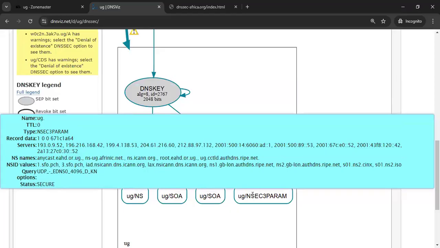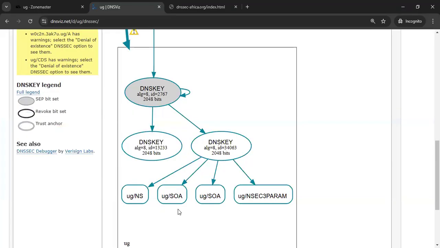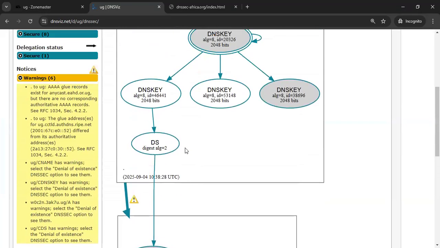Now, when you come to this other section, it is used basically to authenticate denial or existence. It proves that the requested record does exist or does not exist. In this case, this exists, and it shows that there is no leakage. All right, so that's just basically to take us through why DNSSEC matters.